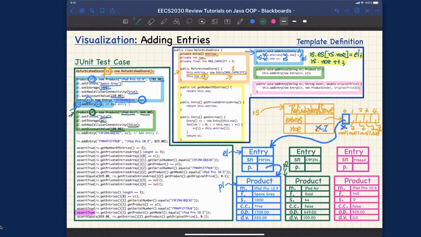And then let's now execute this line, rs.addEntry, with a serial number and also with P2. Let's see what's going to happen. Here you can see P2 is the reference to some products. And what we are executing is this overloaded version of the addEntry. Every occurrence of the P over here is going to be replaced by P2, and this will also be replaced by P2.